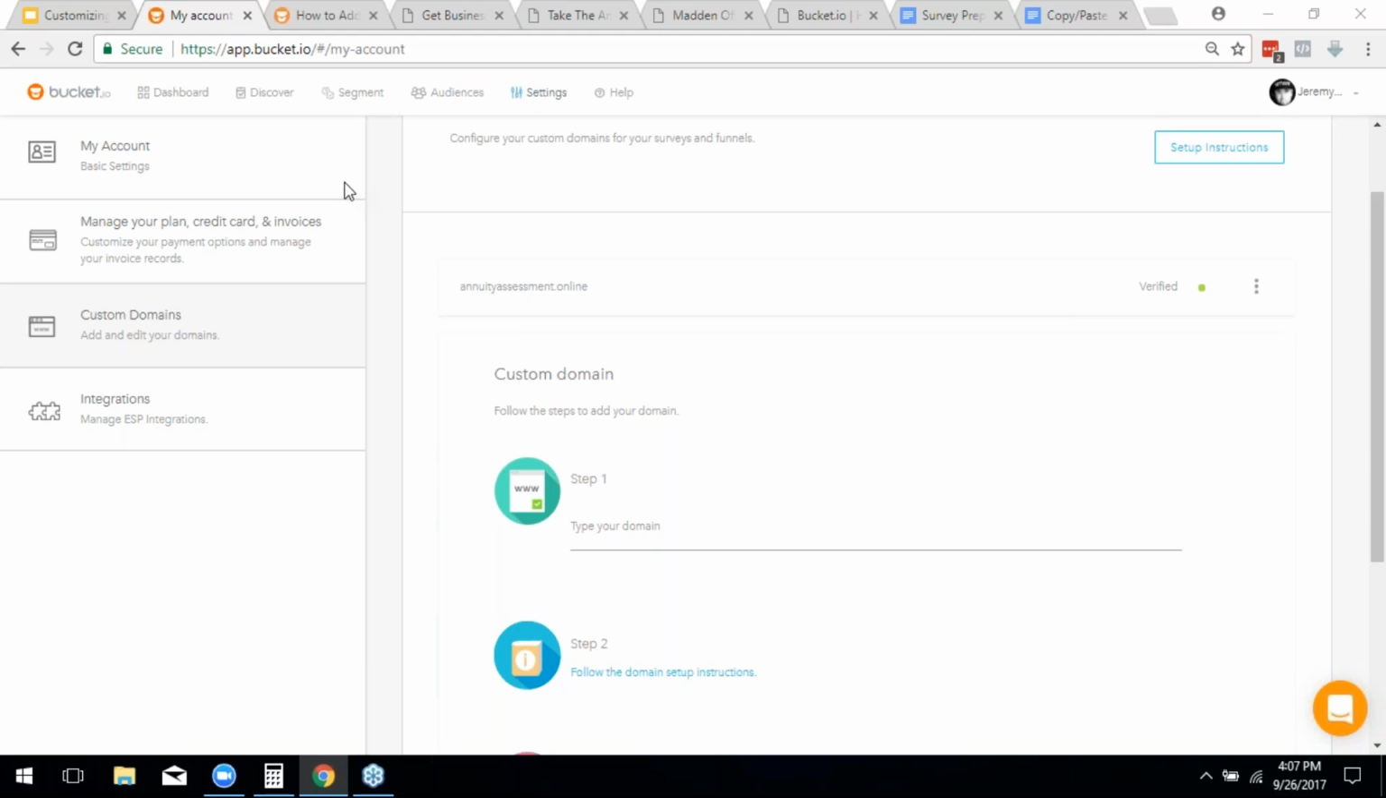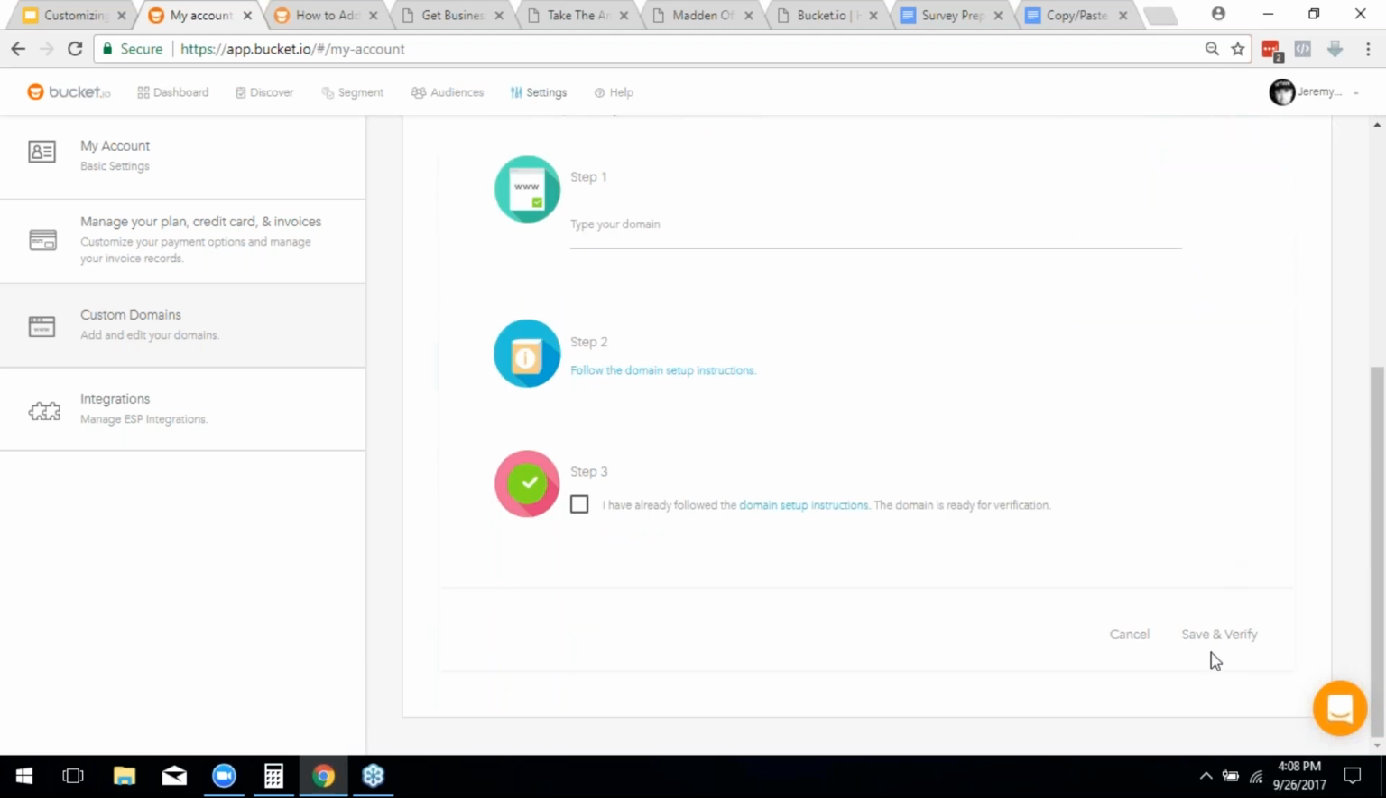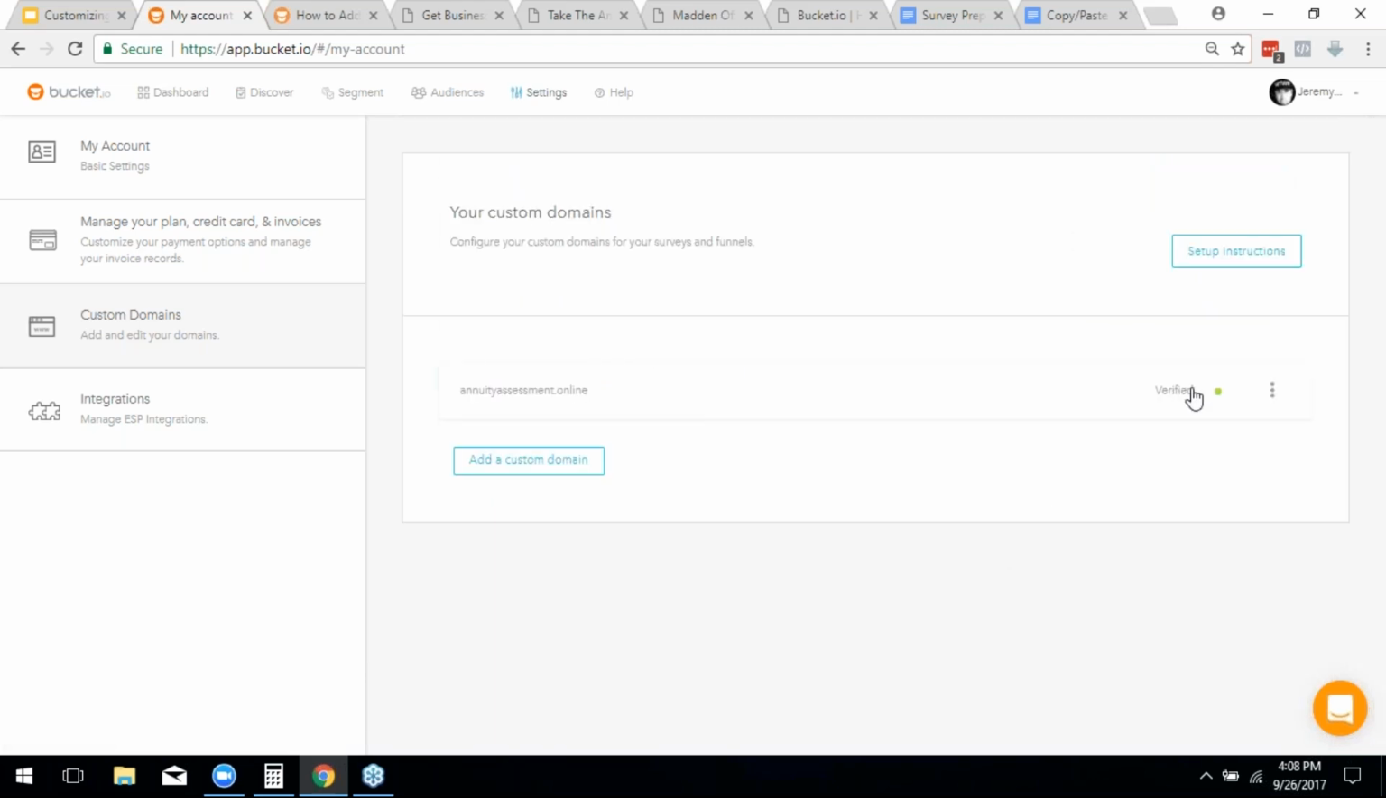Fantastic. All right. So once you've gotten the domain into Bucket and you've waited the 24 hours, you'll come back over here and you see where you've got this annuity assessment.online and it says verified and it has the green light next to it. See how it's got that green light next to it? That means it's available to start using in your funnels.